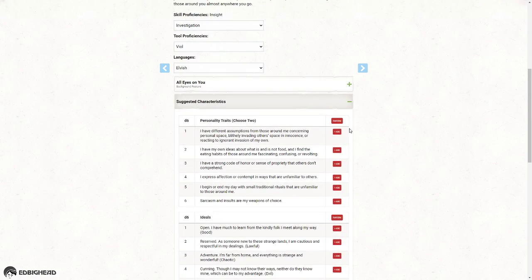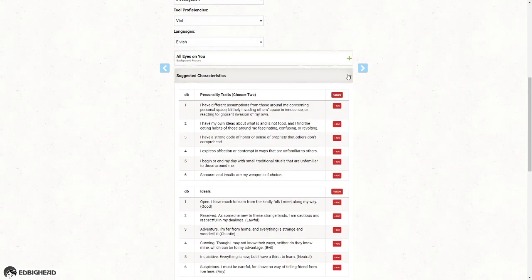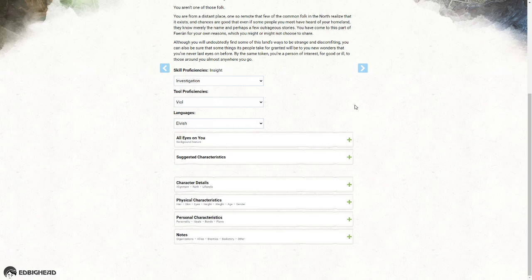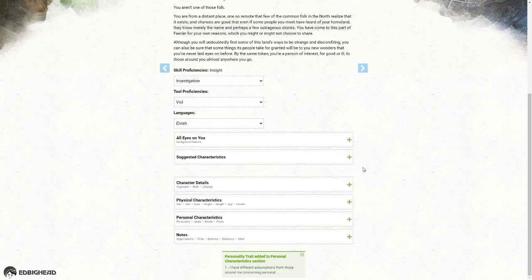So, suggested characteristics, I don't even know if those will stick. I think I'm just rolling those. I have no idea if they'll actually apply to my character. Oh yeah, it wanted me to choose two features. Let's go get that. I have different assumptions from those around me concerning personal space. Yeah, I've seen that one before.